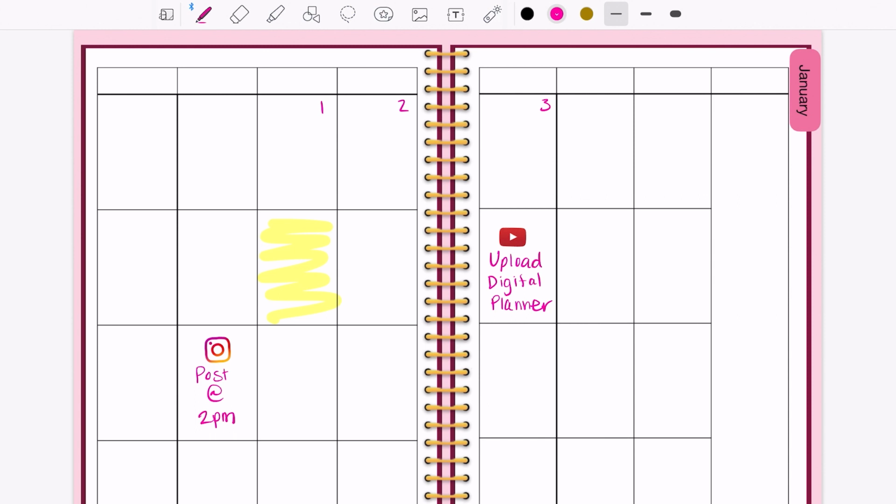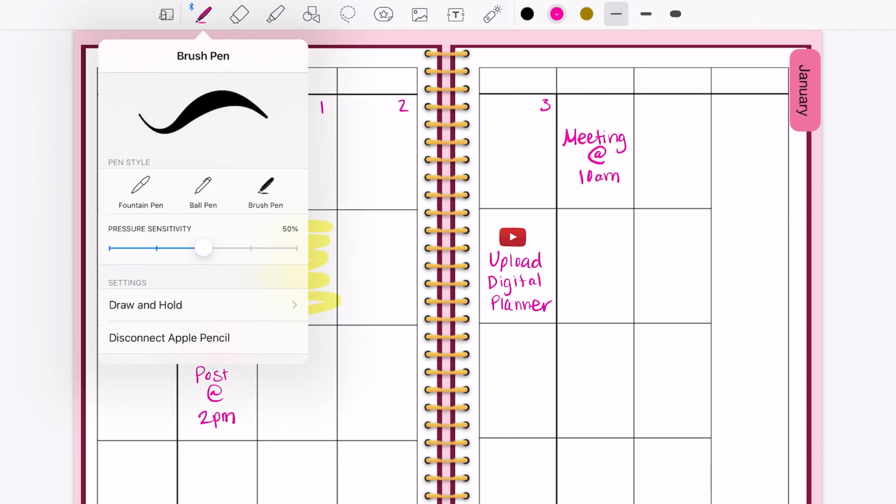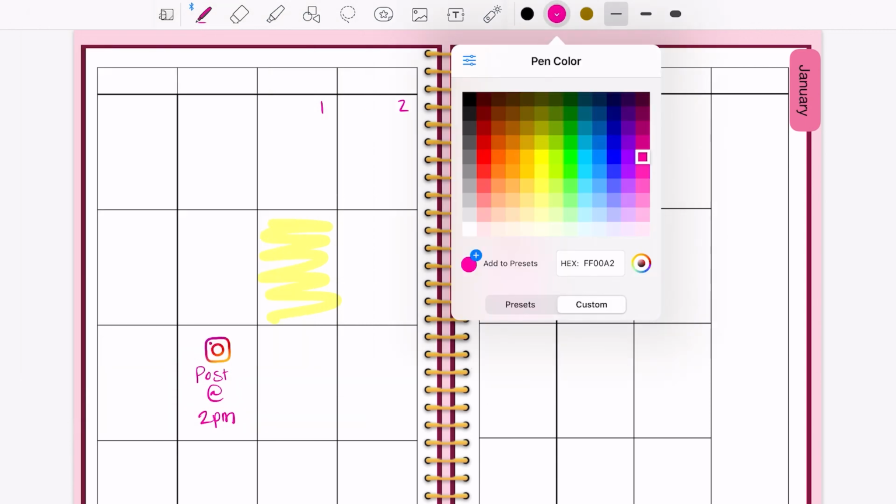I can write in here that I have a meeting at 10 a.m. So you guys get the point. I can do my planner how I need to. I have my notes how I need to. You can change the different pens in GoodNotes, change the colors here. Those are like 3 preset colors.